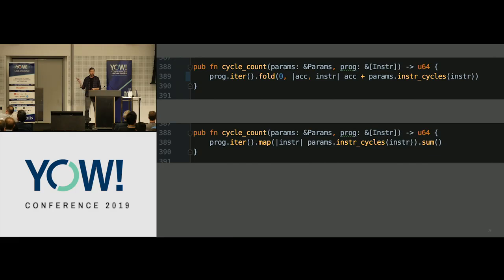So this is how you would actually write it. You would get, again, the iterator, but in the end, you would have a map function. And that, of course, simplifies the anonymous function that you have in there. So rather than having the accumulator and doing the addition yourself, you're just saying, I want to map from the instruction to the cycle count, which is what the highlighted area does.